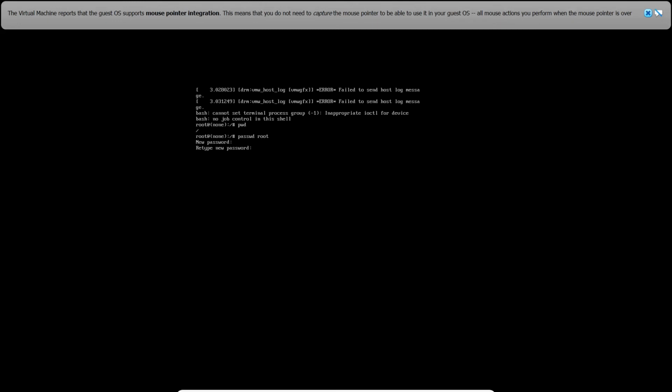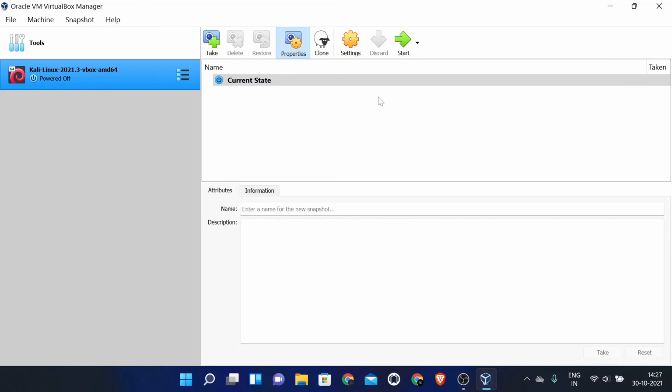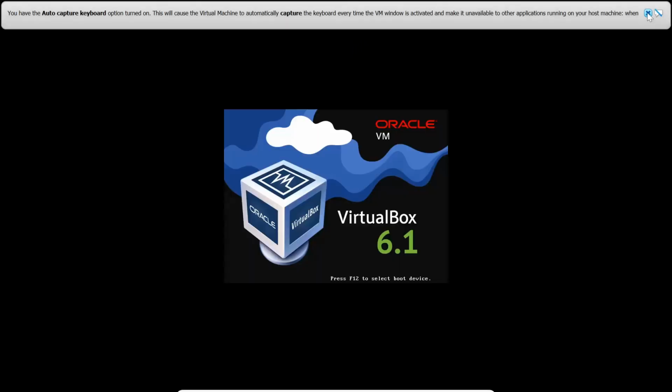After retyping the password, I will just click on enter. My password is updated successfully. I just need to close this window. Okay, we are all set now. We have changed the password and now we'll be entering this Kali Linux VirtualBox. I'll be clicking on start and it got started. This will be the interface.